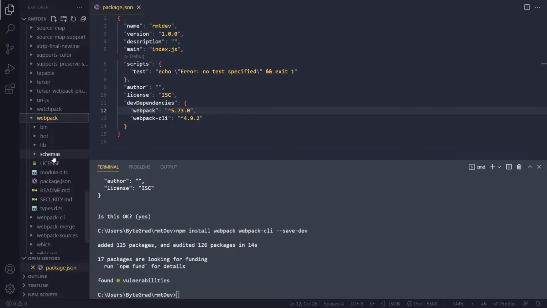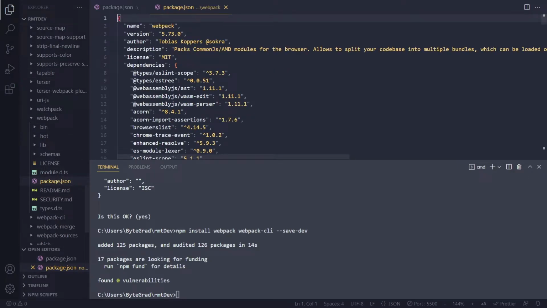Now Webpack is a package, and every package has a package.json file, right? So we just created a package.json file here for npm. So basically npm is treating our project like a package as well, right? Now Webpack has a package.json file as well. I'm going to close our own package.json file.